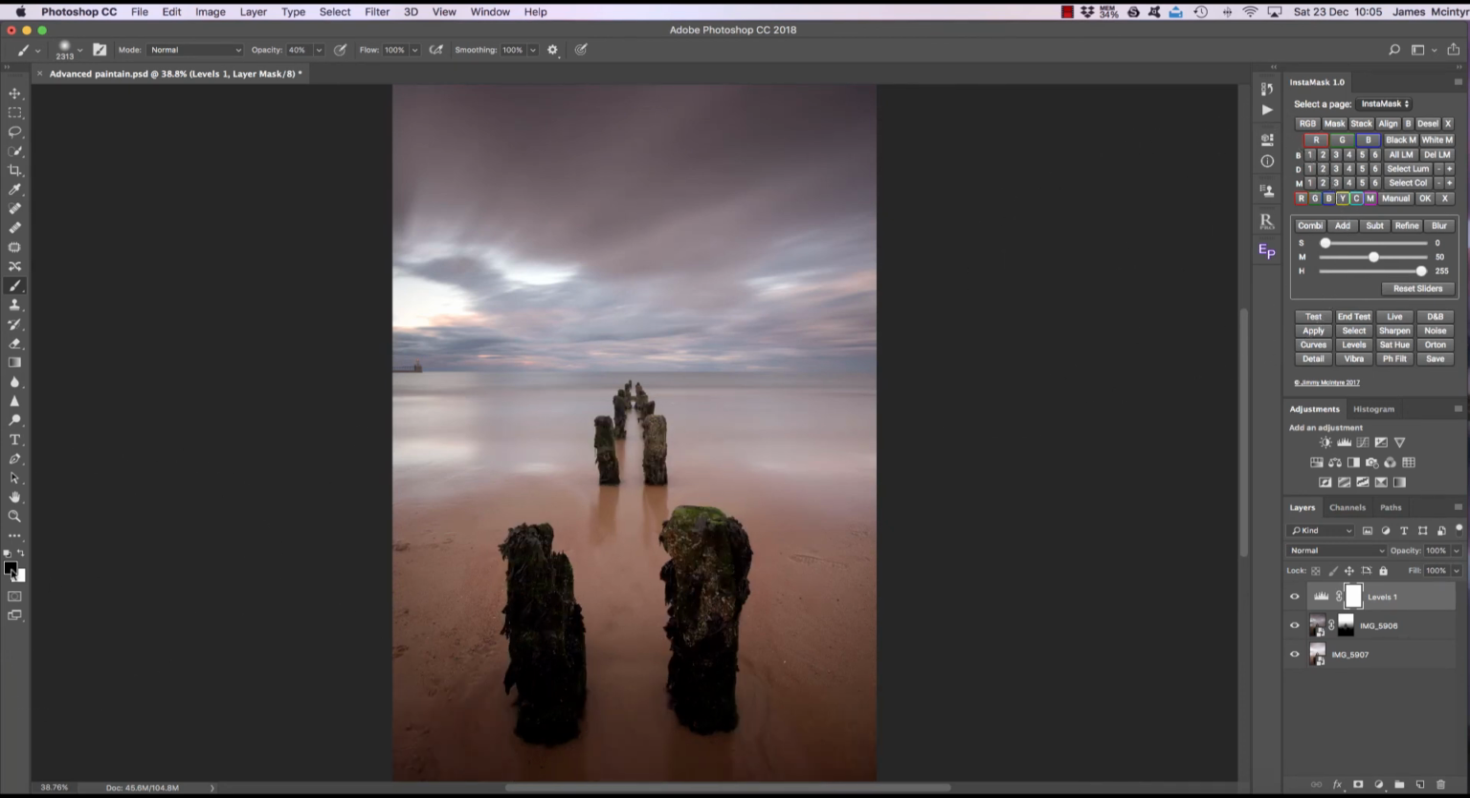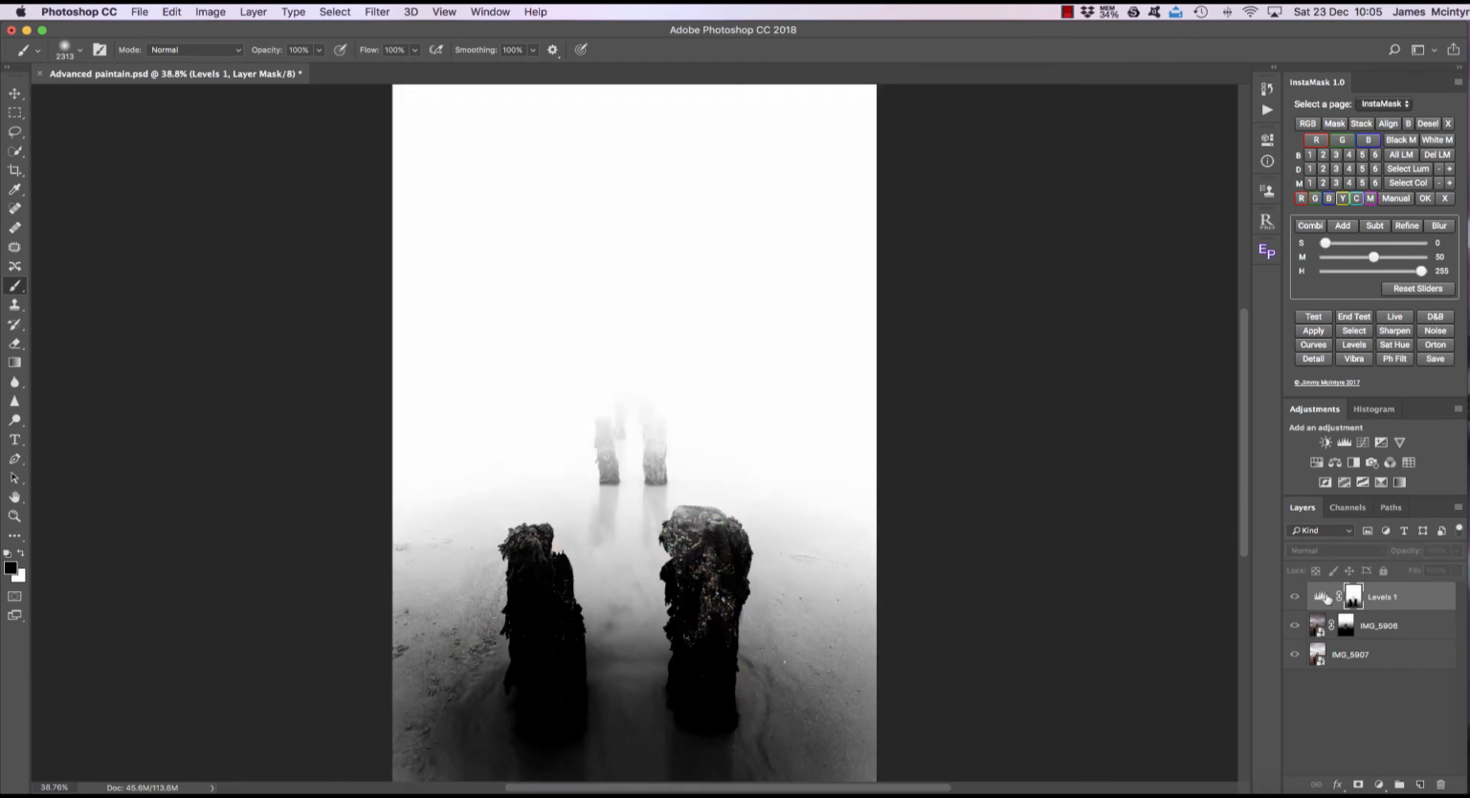And now I have a foreground which is black. I'm going to choose an opacity for my brush at 100%. And look, we're just painting out that contrast adjustment in the foreground. So we're not underexposing those areas anymore. Let's look at our mask. So that's what our mask now looks like.